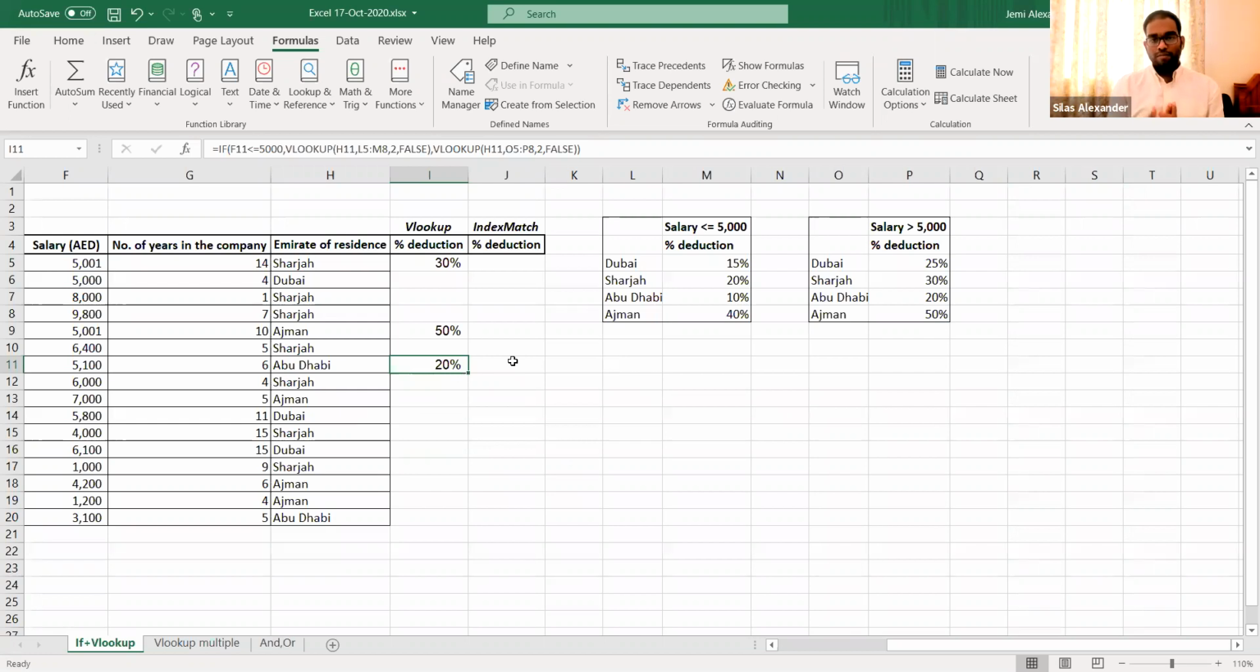Does anyone have any other doubts before we move on to INDEX MATCH? We're going to do the exact same thing, but with INDEX MATCH. Assuming that we have no other doubts, let's do the exact same thing that we did here, ditto, but with INDEX MATCH. Why INDEX MATCH is better than VLOOKUP, we're not going to look at in today's session because we already looked at that in detail last week.